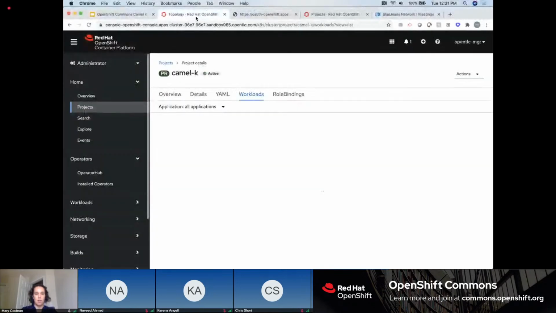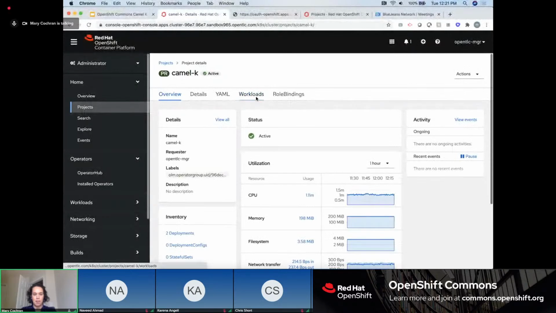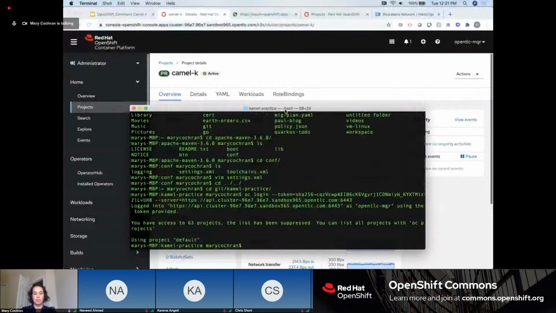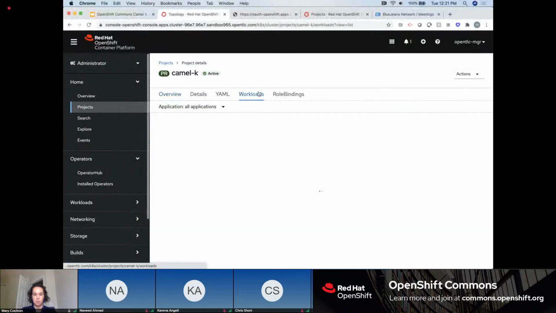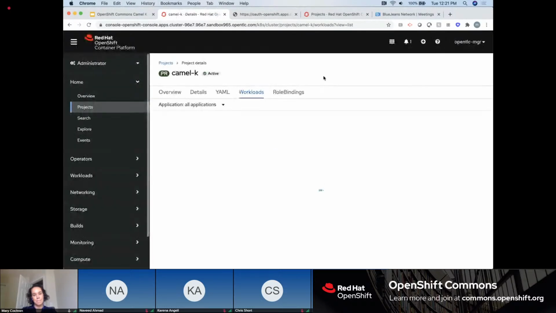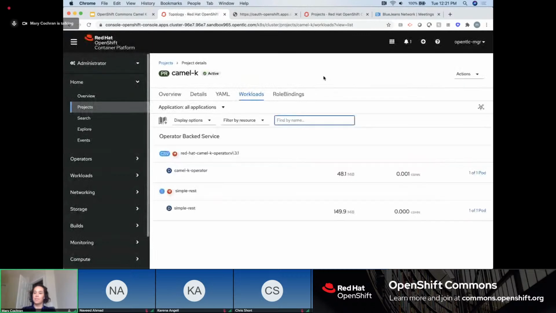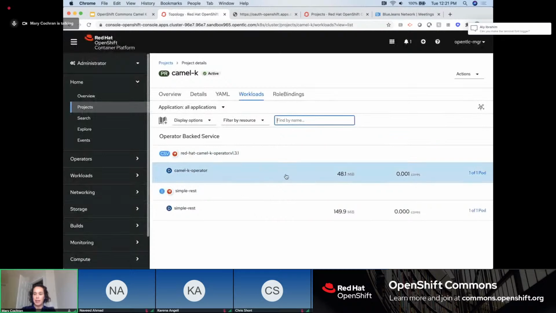I go back over here. I don't know why that's not loading. Try and give it another second. But here we have this Camel K project. So I'll select my Camel K project to use. Go back to workloads. Refresh that. There we go. So here we have my operator, and that's running as a pod.